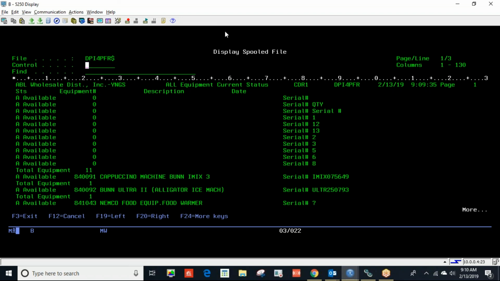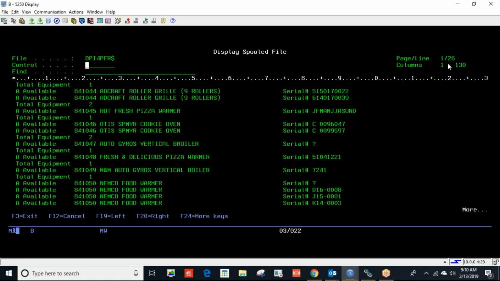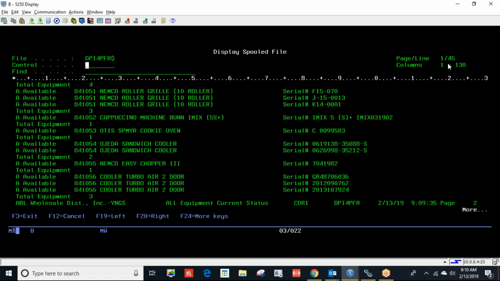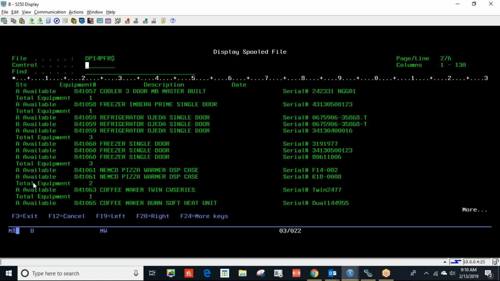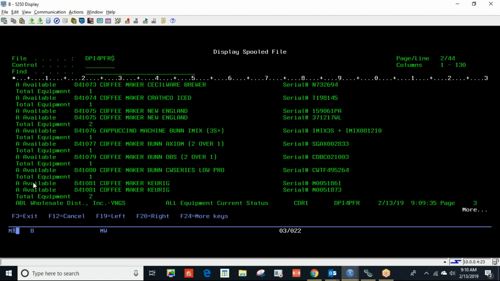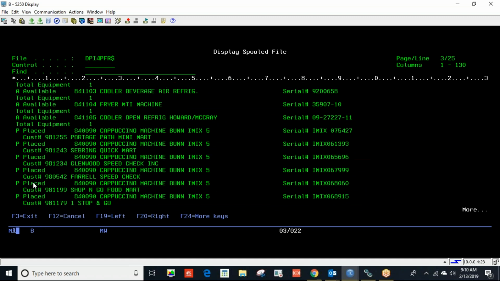So this list here, you'll see it's a fairly short list, and it would list every piece of gear and the respective serial number that's out there and where it is. So the ones that say available, we believe to be in the warehouse. And we'll move on down. So they sort out by their status. And then the ones that have a P for placed, we have those flagged as actually being in the store at this point. So there's your serial numbers.